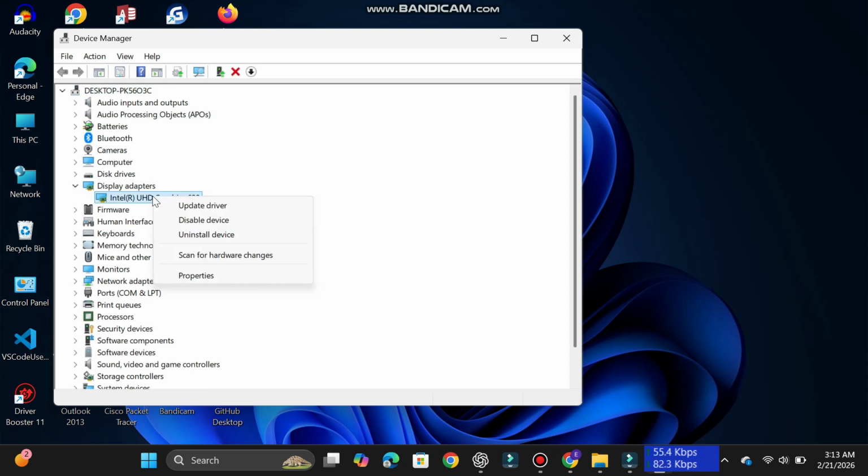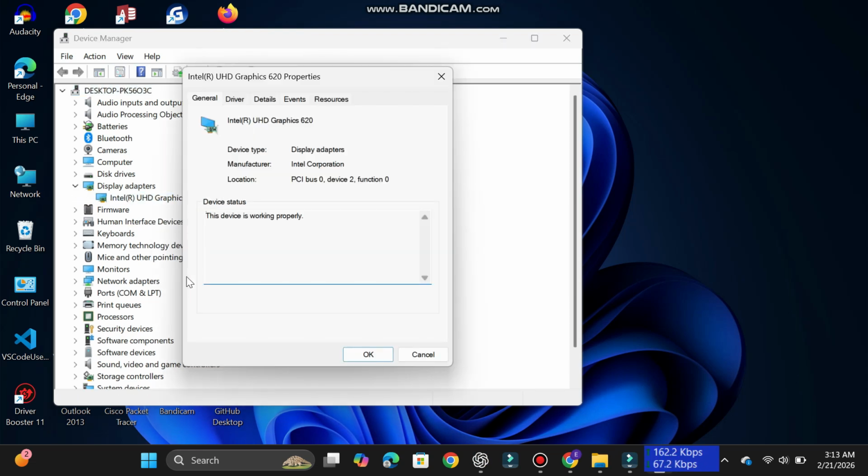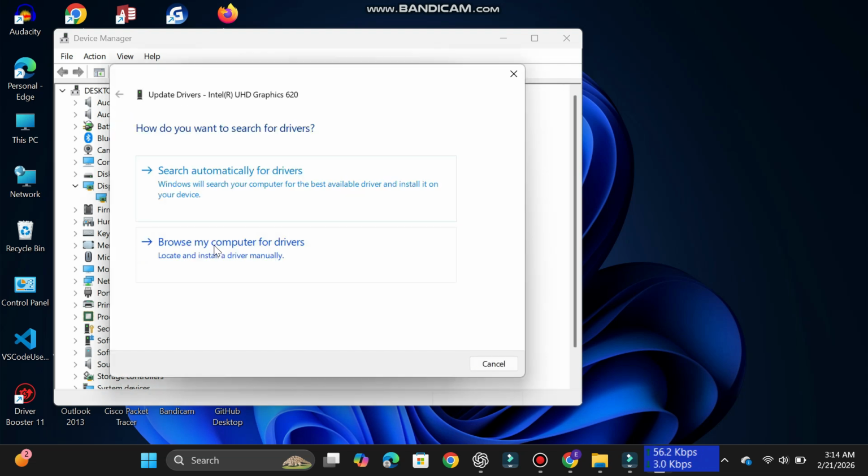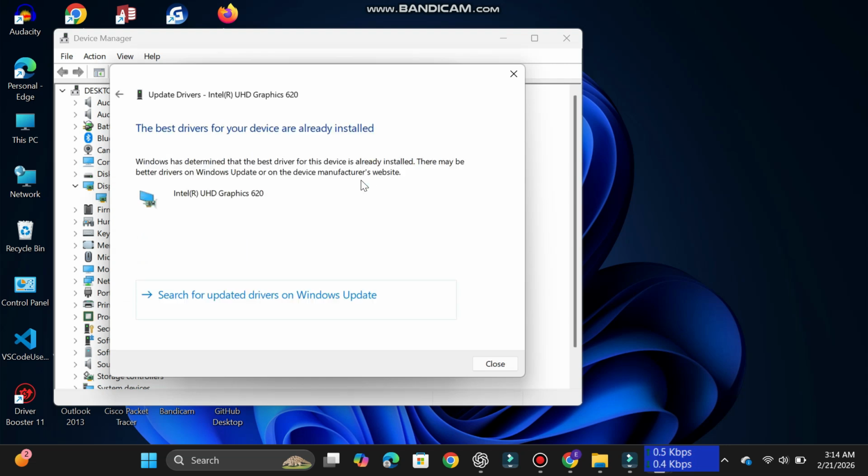Look for Display Adapters and expand it. Right-click on your graphics driver, select Properties, go to the Driver tab, and click Update Driver. Make sure your internet is connected, then choose Search Automatically for drivers. Windows will find and install the best driver for your system. Once done, close the window.